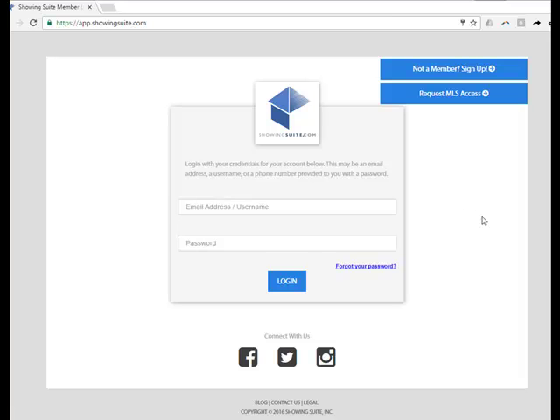Within the account, you can get here either by going to the dashboard link on the front page of your MLS, or if you go to app.showingsuite.com or www.showingsuite.com and then click login, this will take you to the login page where you can get into your account.